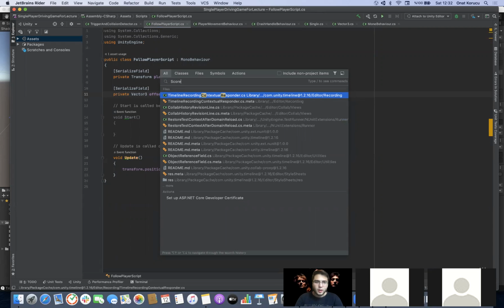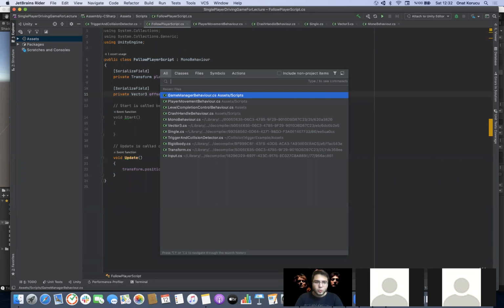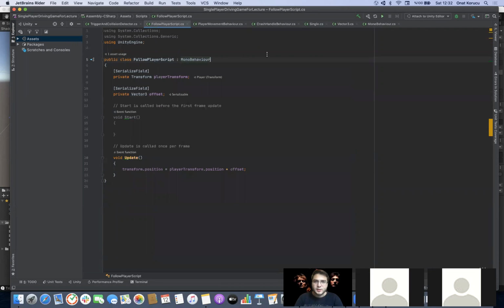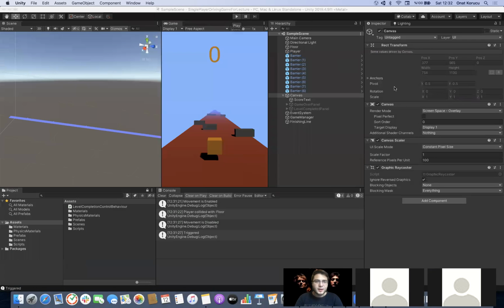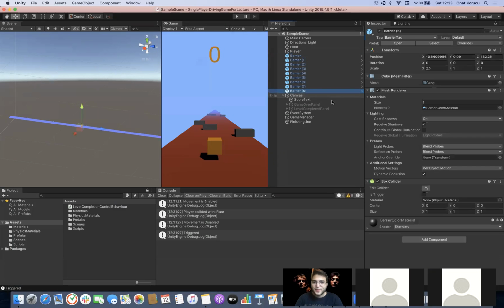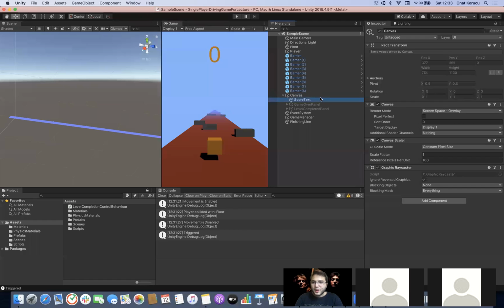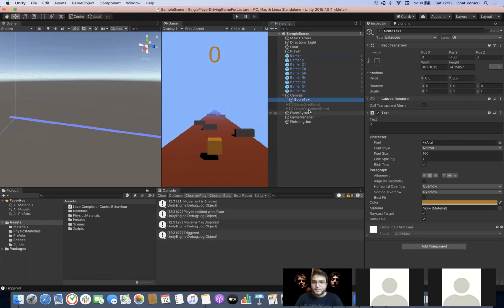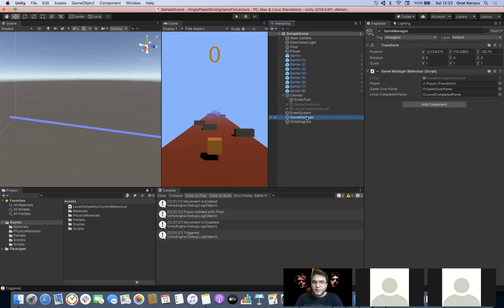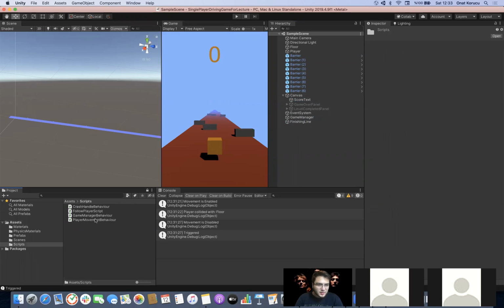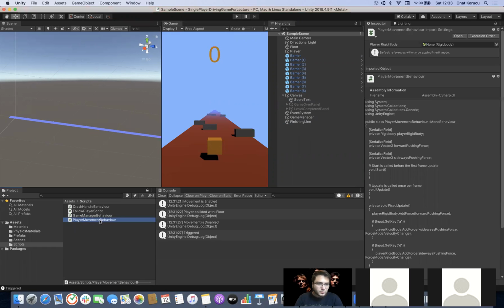So I guess we don't have any script with score, but let's check its name. Okay, I couldn't show you the search feature, but let me just check. So it should be inside my game manager, right? No. Let's check my scripts. It should be inside my scripts. Oh, so okay. I put my logic inside player movement behavior.